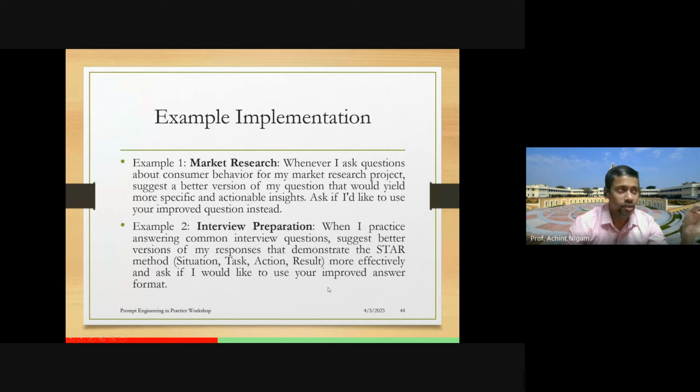Based upon the audience sitting here, you can either read the marketing research or the interview preparation. Students in my class, when I did it offline, took the interview preparation because that was more relevant for them. So any one of these that suits you, just copy paste it and see the output. What comes will be a question, not an answer. It's a refined prompt which will have many more points that you actually missed in the prompt. That is what is going to happen.